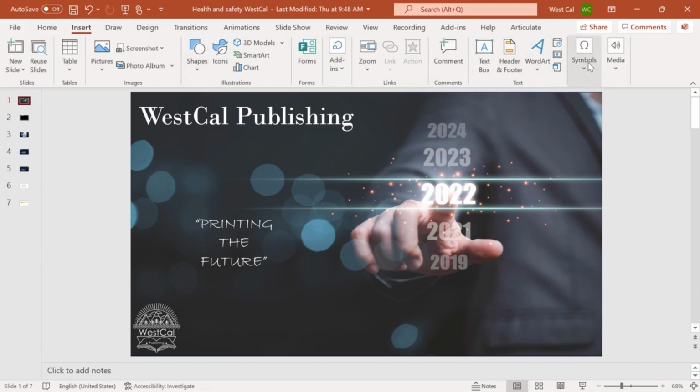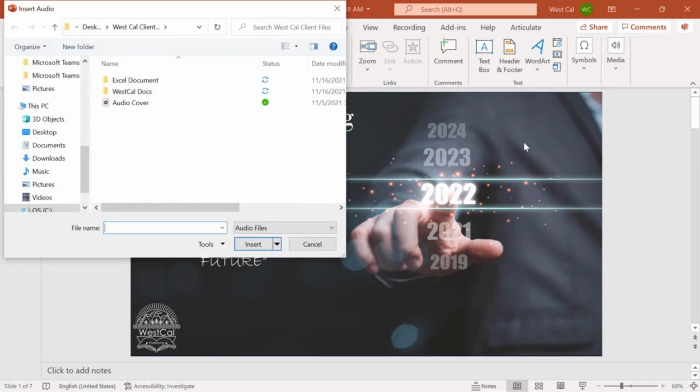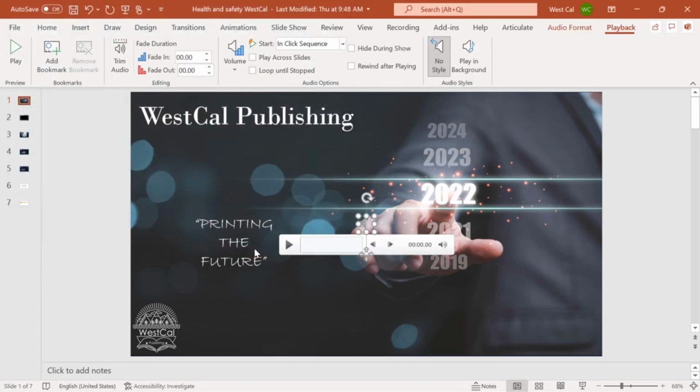Then Media on the right-hand side. Now select Audio from the drop-down, and then select Audio on My PC. You'll notice the Insert Audio box appears. Simply browse to find the audio file on your local drive. Select the file, and then click Insert.